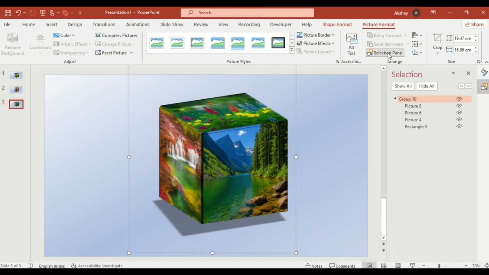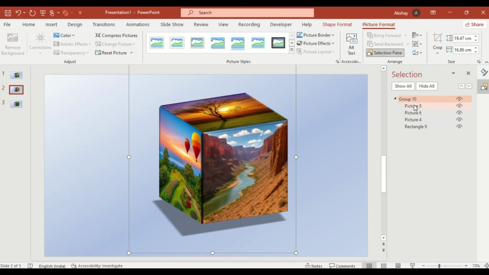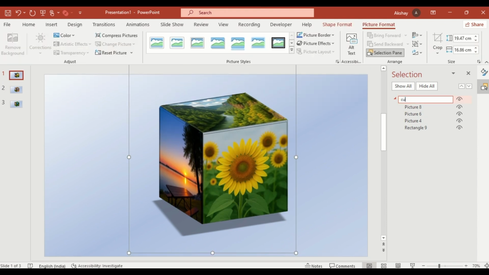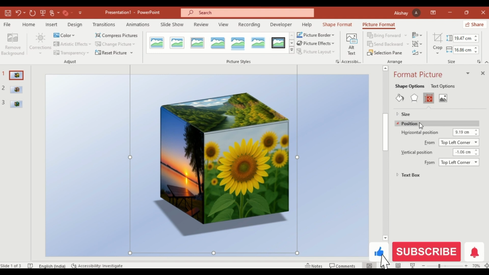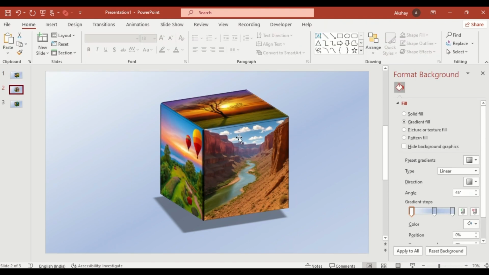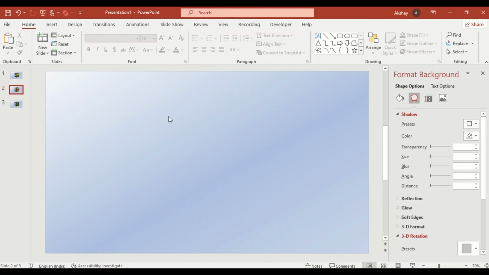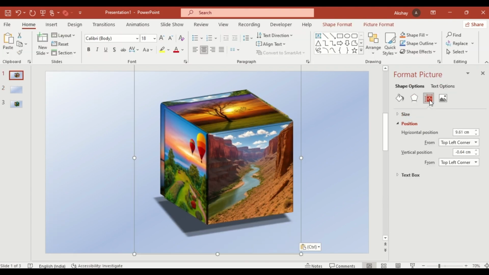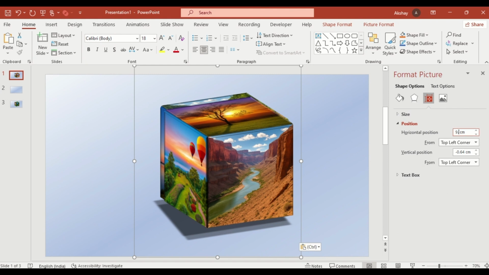Open the selection pane. Rename the group cubes. Cube 3, Cube 2, Cube 1. Use position setting 9.19 and 1.06. Cut each cube using Ctrl X and paste them onto the first slide to place all cubes in the same spot.